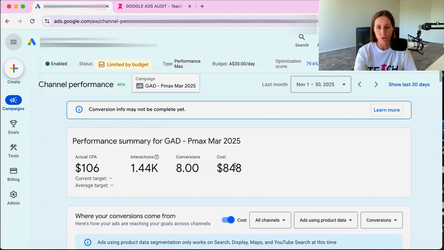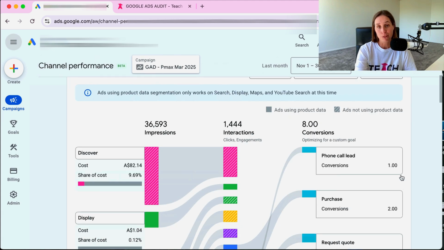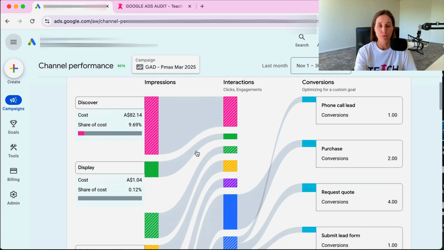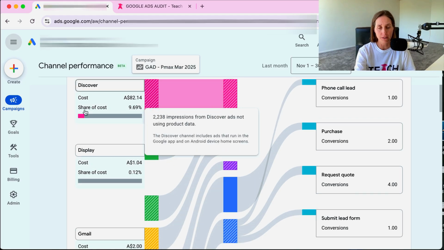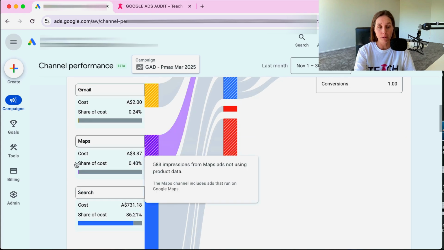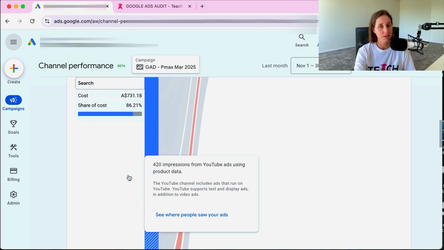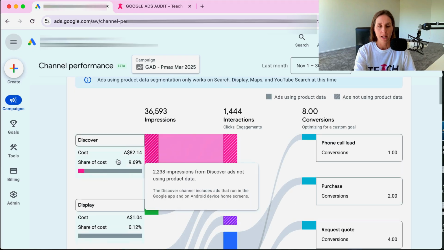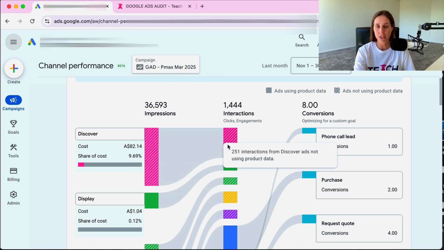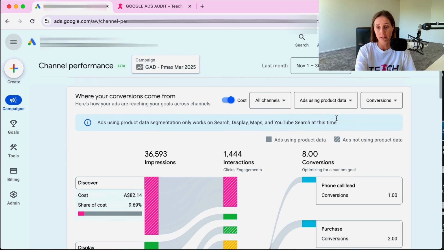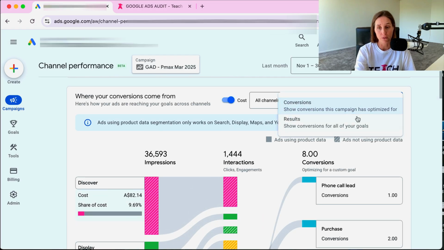So if I just minimize this real quick and we scroll down here, we get this really fancy looking chart, which is a breakdown of all the different platforms within your Performance Max campaign. So we've got the Discovery Network, we've got Display, Gmail, Maps, Search, and YouTube. And it gives us this very fancy looking chart, which tells us how much we spent on each platform. So on the Discovery Network, we spent $82, which was a portion of just under 10% of the total spend. And we can see that it got this amount of impressions and interactions, and it actually did not produce any conversions. What I did here is I changed this from results to be conversions.